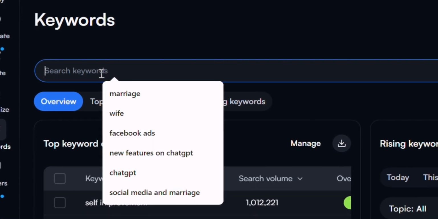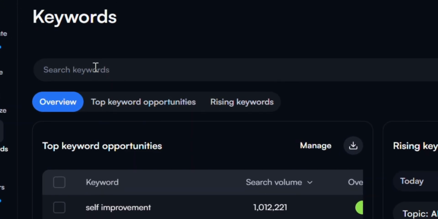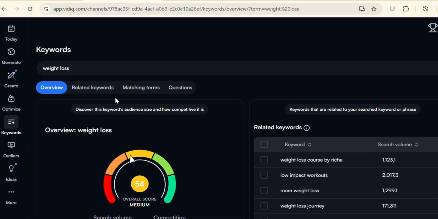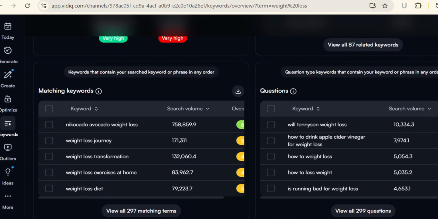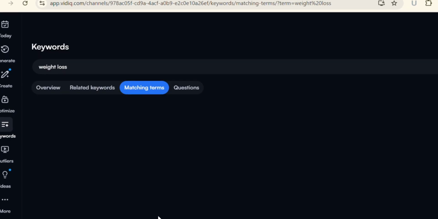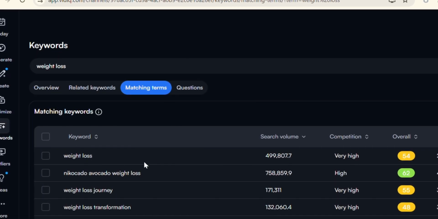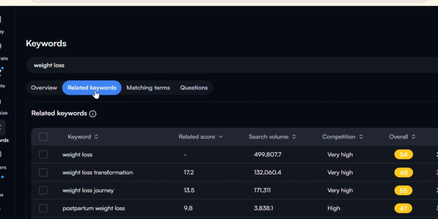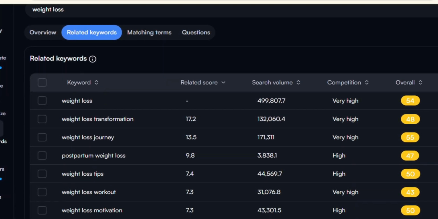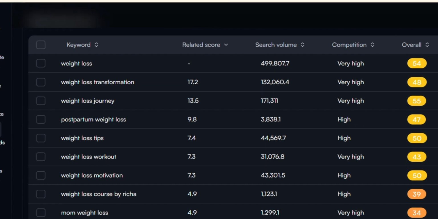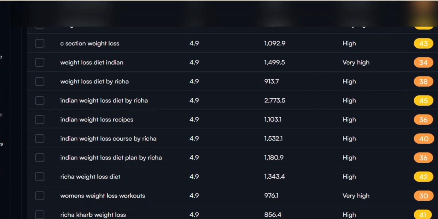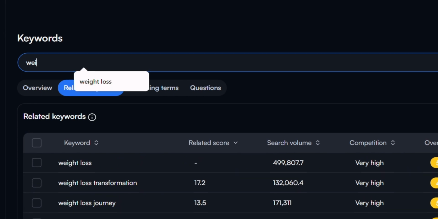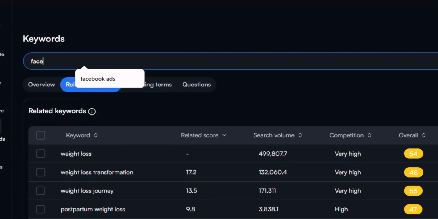So let's say we want to create content on weight loss. Let's see what the search volume is like. Of course, you can check the overview, and you can check the matching keywords that people are using, but the major thing is that you look at related keywords. As you can see, the search volume is good, but the competition is very high. So let's go back and input Facebook ads.